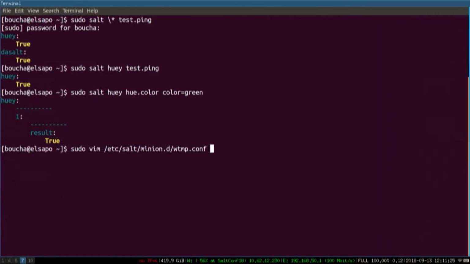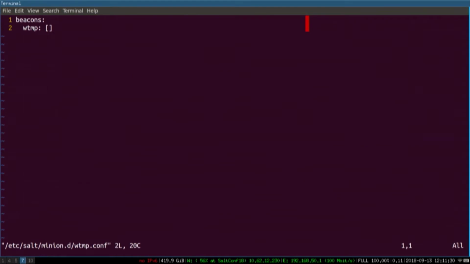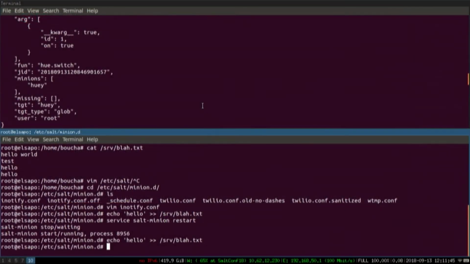WTMP beacon that allows us to watch all events regarding logins. So anytime someone logs into the server, we can send an event. So that's what this means here. Any login that happens, we're going to send an event.